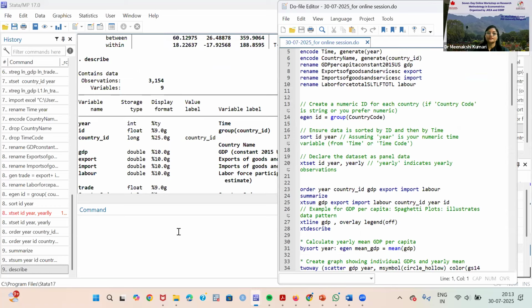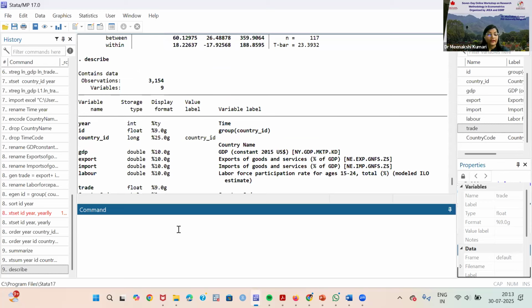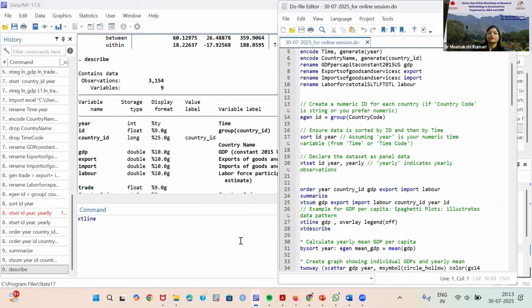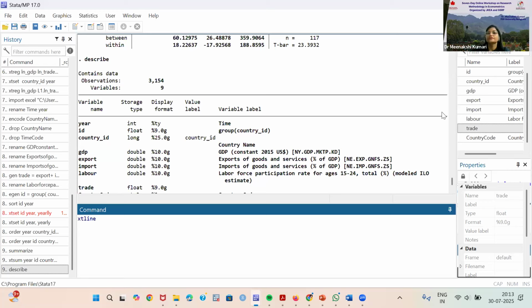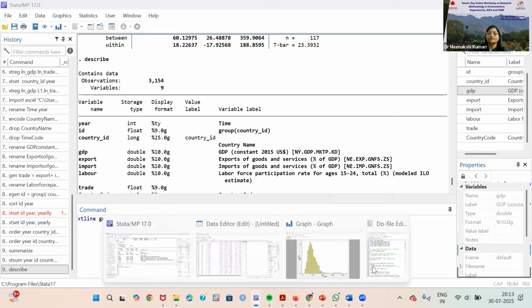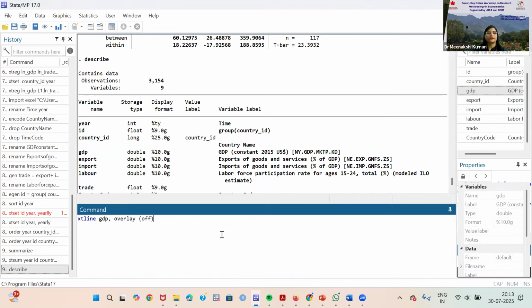Now, let's see the graph of GDP, what kind of GDP graph it is. XT line, because we are taking GDP only. So we'll take GDP and then comma, overlay, legend off. This you have to type. Legend should be off, we don't want the legend. XT line, GDP, overlay, legend off.